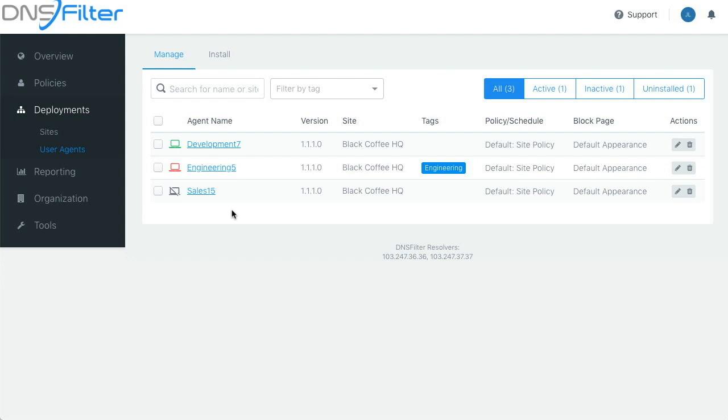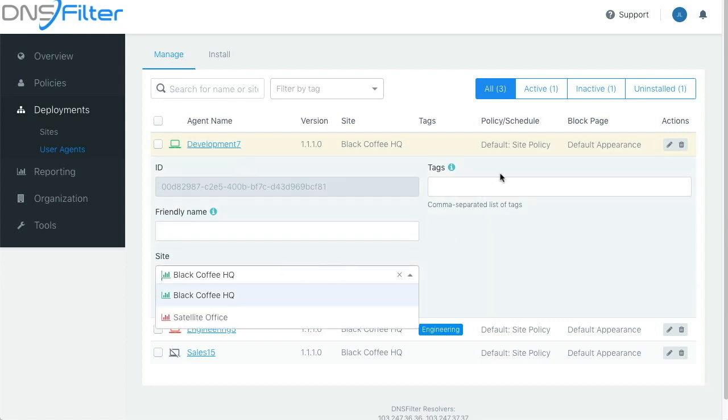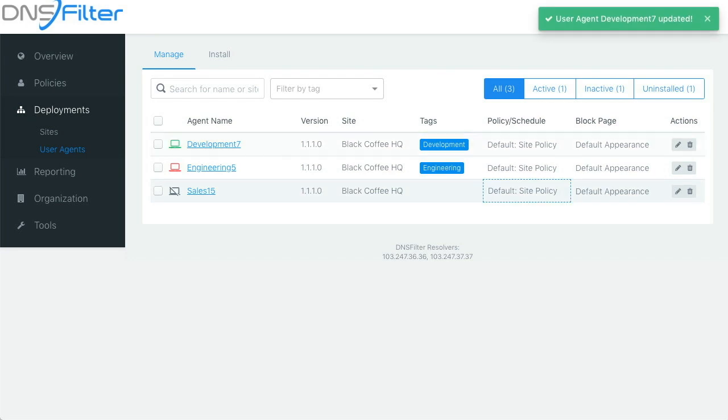If I click on one of the computers, I have a few options here. I can change the name, the site that it's associated with, as well as any tags. Tags are useful because they allow me to have better categorization of the agent. For example, if I type development here and click save, I can now filter by that tag at the top to only show development computers.